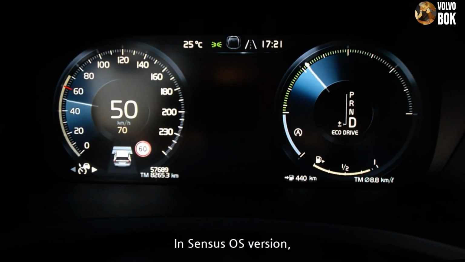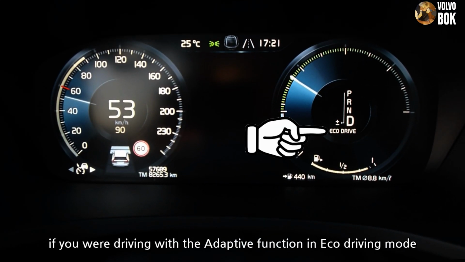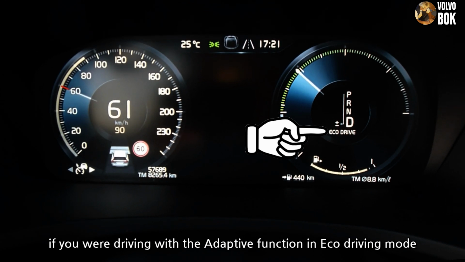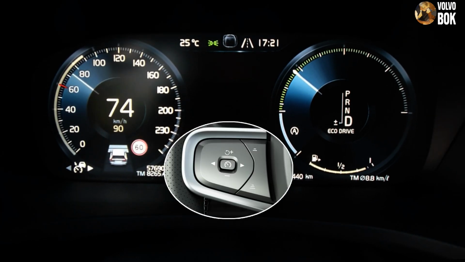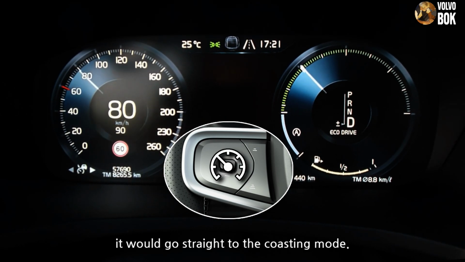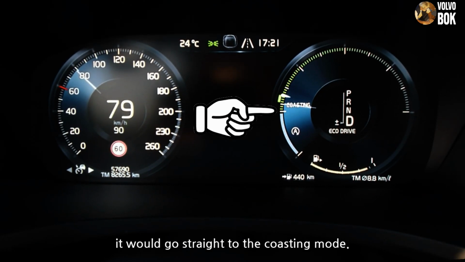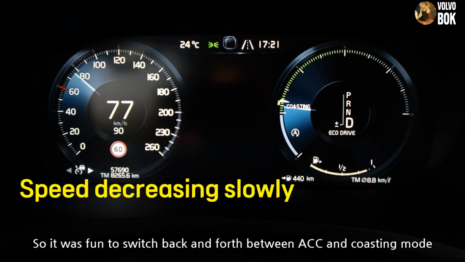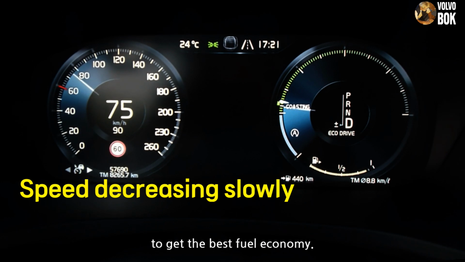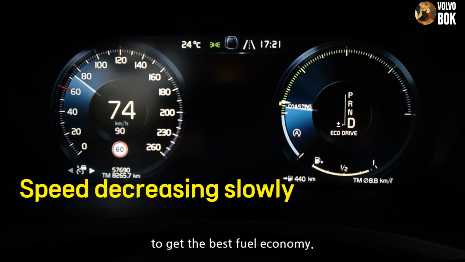In the Census OS version, if you were driving with the adaptive function in eco driving mode and pressed the button to suspend adaptive functions, it would go straight to the coasting mode. So it was fun to switch back and forth between ACC and coasting mode to get the best fuel economy.